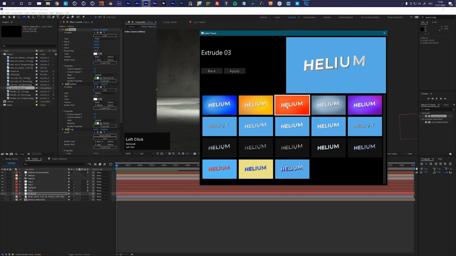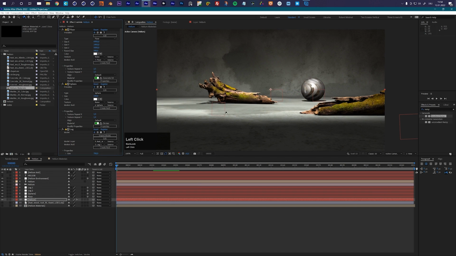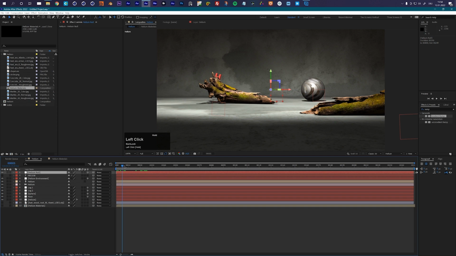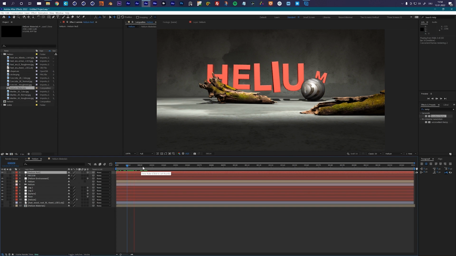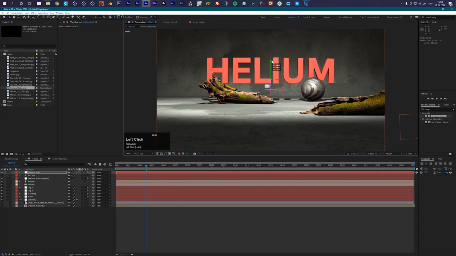And just as a starting point, I will use maybe this one here and apply it to my scene. And now if I scroll through my timeline, you see that this animates in, so I can create a quick run preview, and you see that now I have this Helium text visible here. So let's just move this up a little bit so that it is above my elements right here. Move it maybe back a little bit.